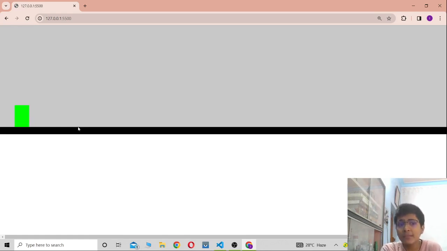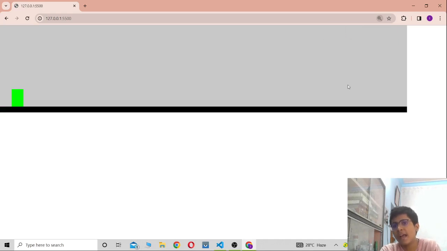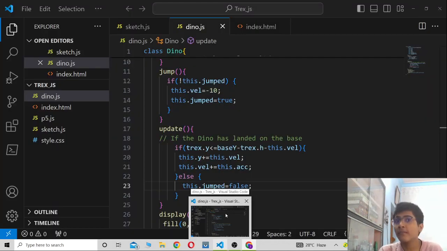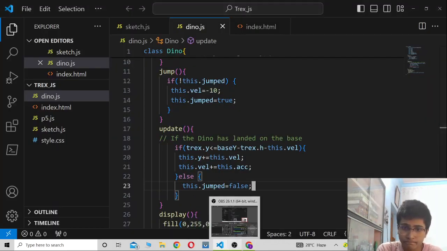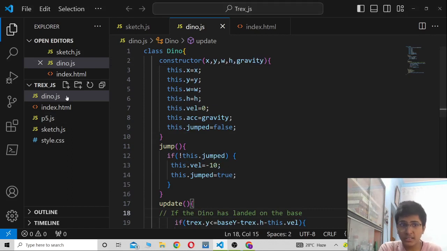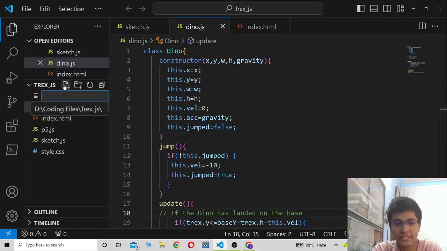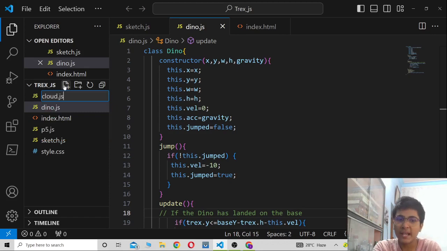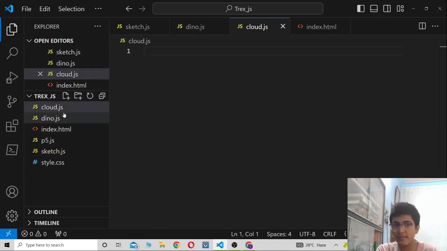But the basic idea of this video is to have some kind of cactuses coming from that side. That is what we need to do. This is done using arrays. So I will have an array of clouds. Let's try to have another file, let's call it cloud.js. In the game, some clouds come from that side to this side. The idea of the cloud is going to be very similar to that of the cactuses.